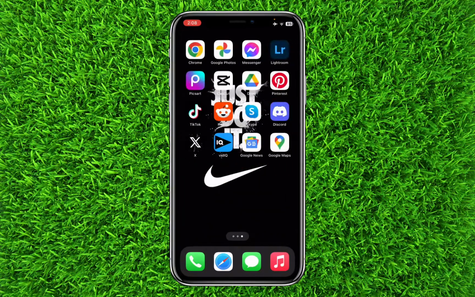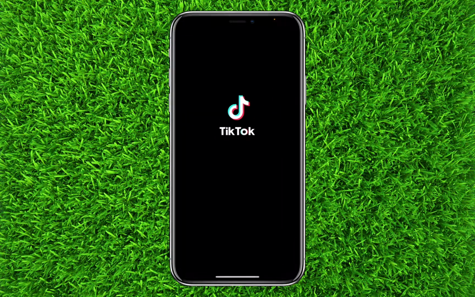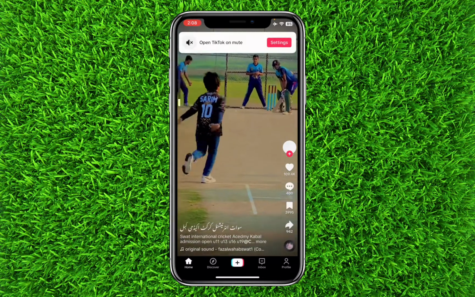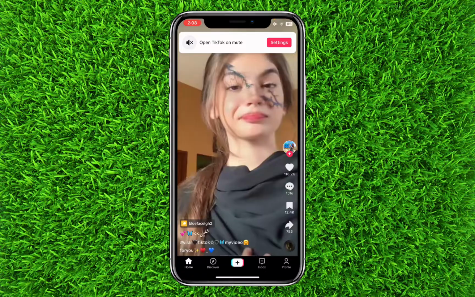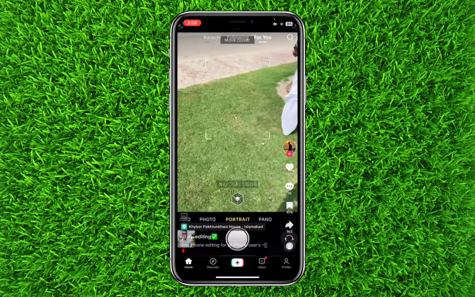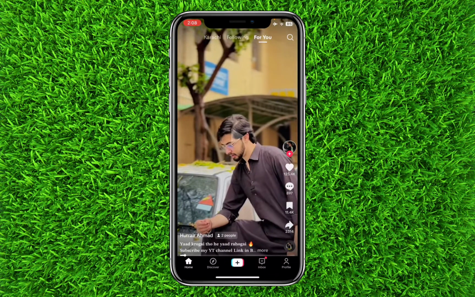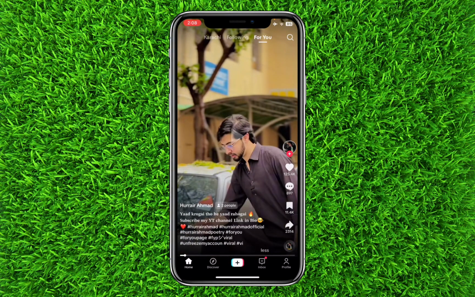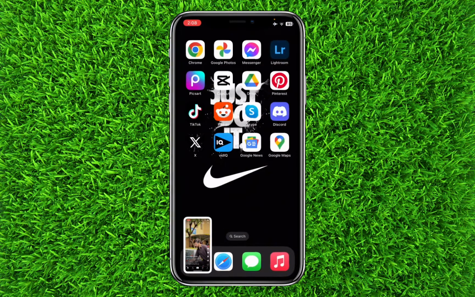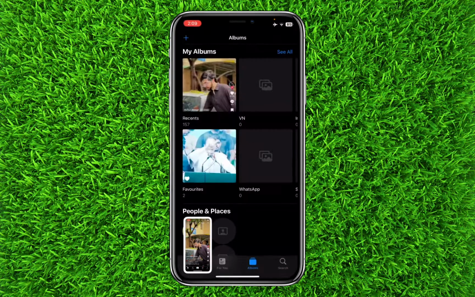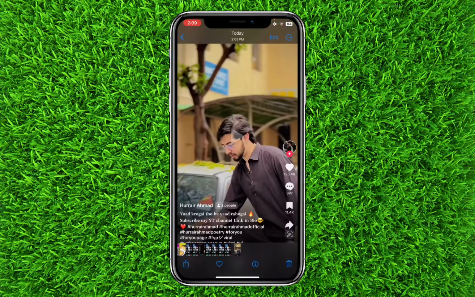So first of all, open up the TikTok application. For example, I want to copy the caption of this video. First, you will have to click on more, and then you will have to take a screenshot of this video. Once you have taken the screenshot, go back and go to photos and click on that specific screenshot. Now once you are here, you can see the whole caption.